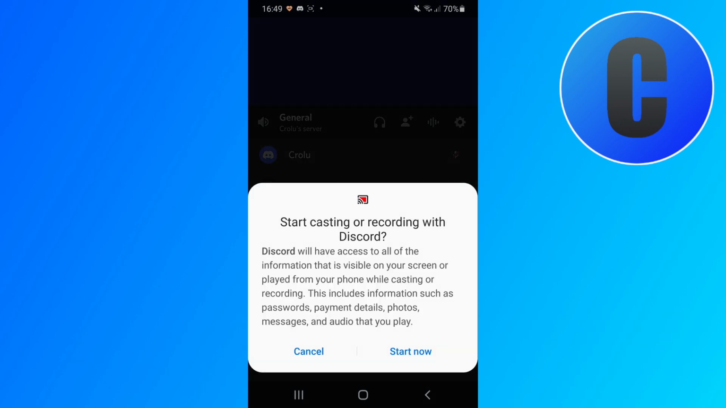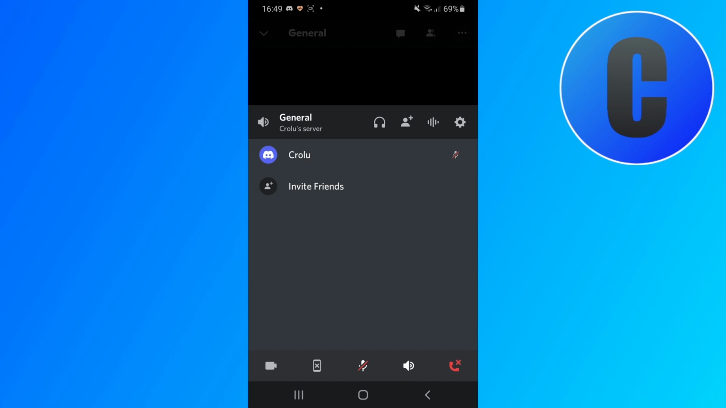And then it asks you if you want to start casting or recording with Discord, and you'll have to allow it. Click on start now. And there we go. Now I'm screen sharing my screen. And now everyone that's in the call should be able to see my screen.